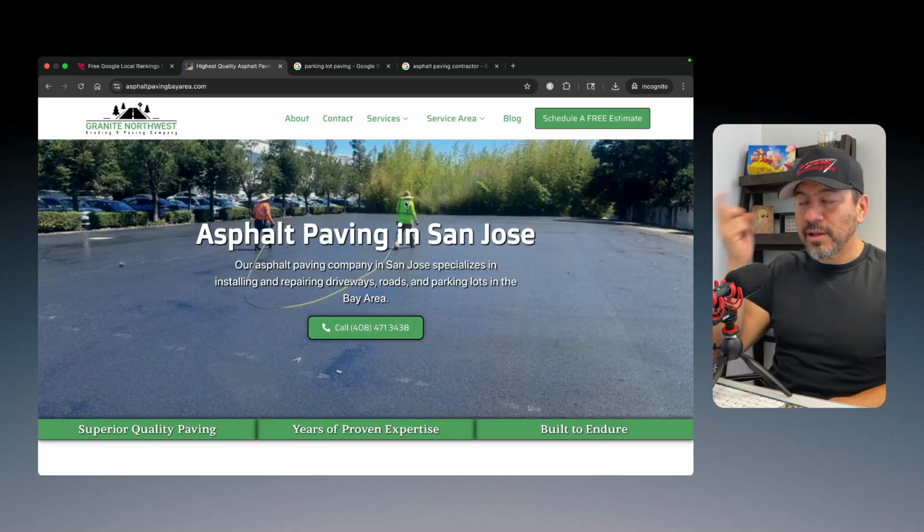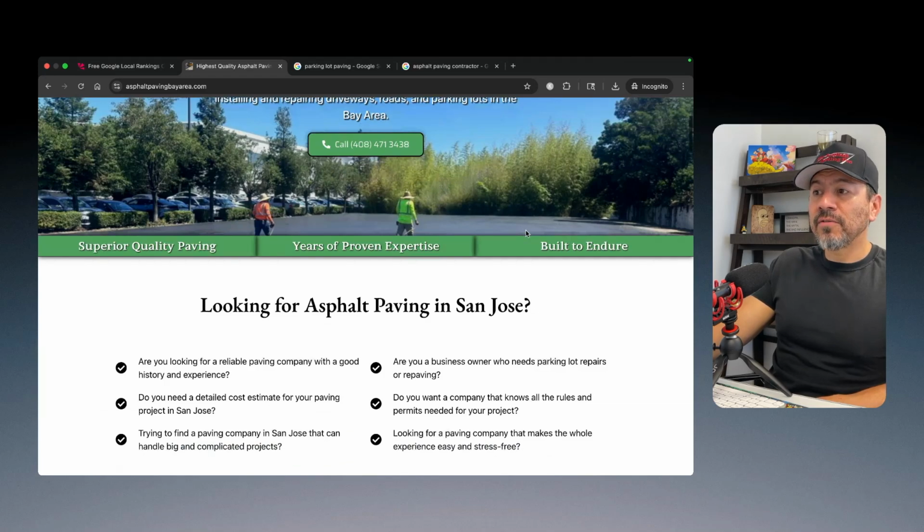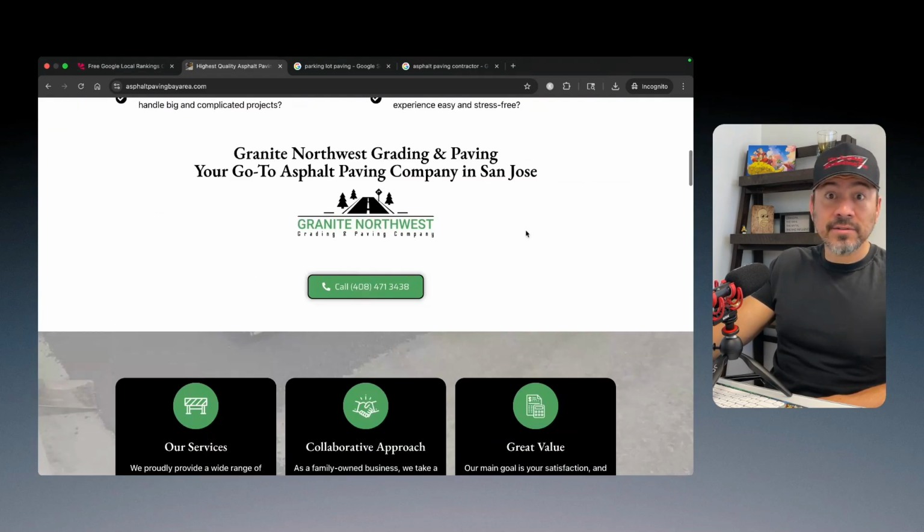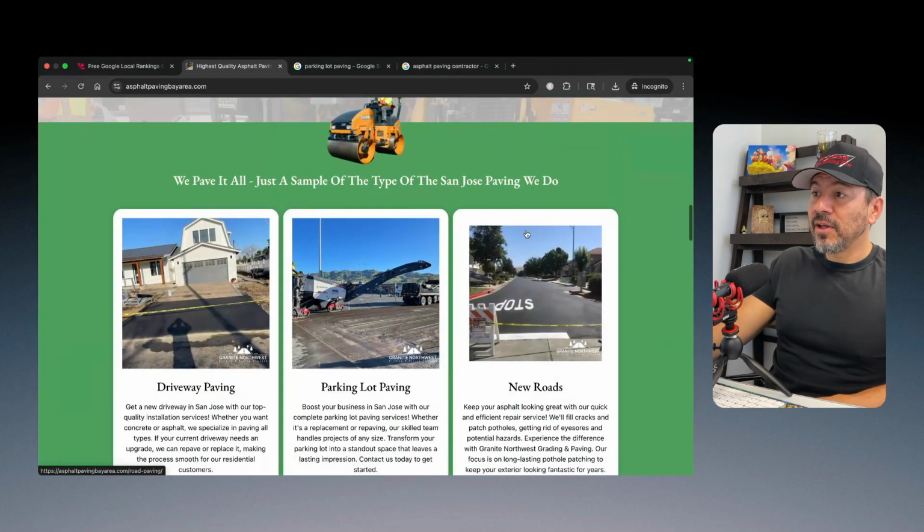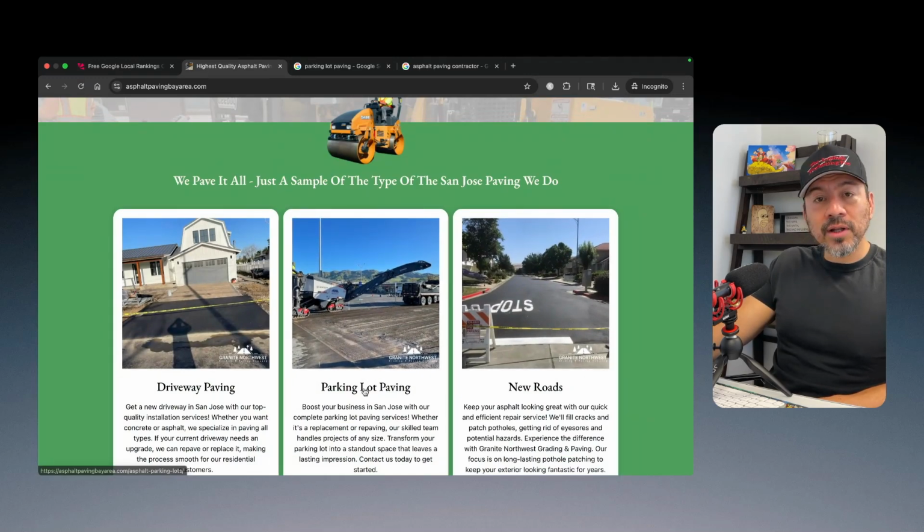Again, think about it. I live in San Jose and I'm looking to fix up my parking lot. Asphalt paving in San Jose. Interesting. Looking for asphalt paving in San Jose. Yes, that's exactly where I'm at. Let's see some of the services. Hey, look at that. He does parking lot paving.